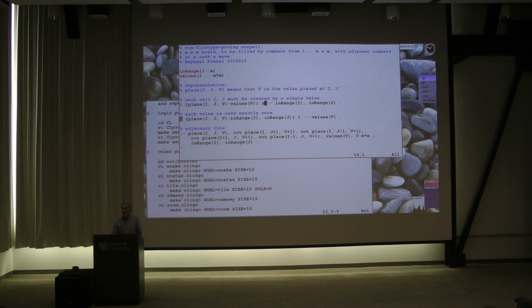That is, one value in every place. And every value must be there once. So I say, given a value, there is exactly one place that has that value. Now there's the adjacency rule. This is the last rule. I did it in 3 rules.